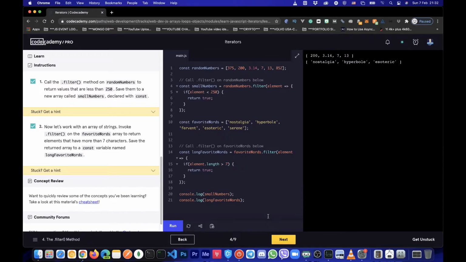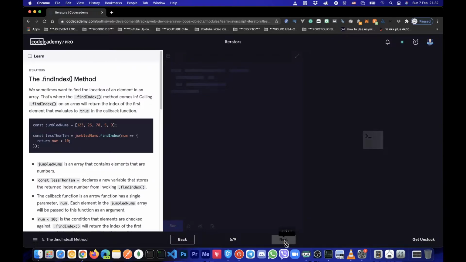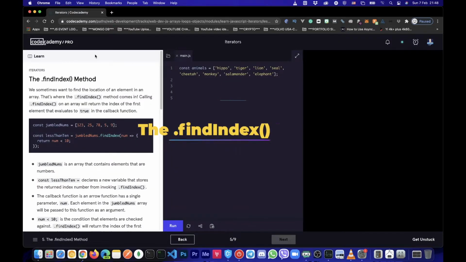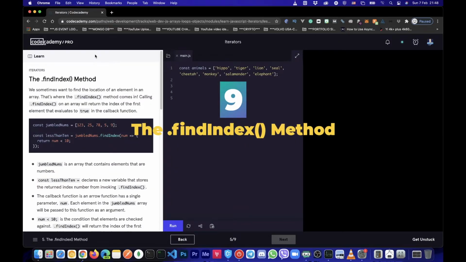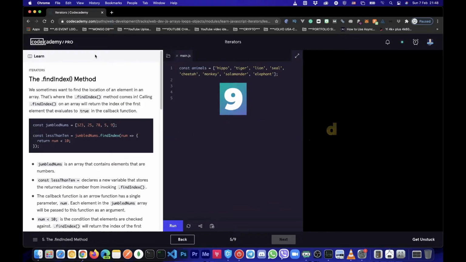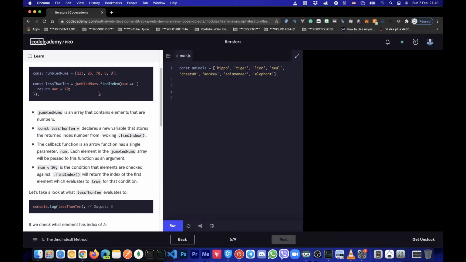Let's proceed to the next one. The findIndex method. We sometimes want to find the location of an element in an array. That is where the findIndex method comes in. Calling findIndex on an array will return the index of the first element that evaluates to true in the callback function. Here is an example.